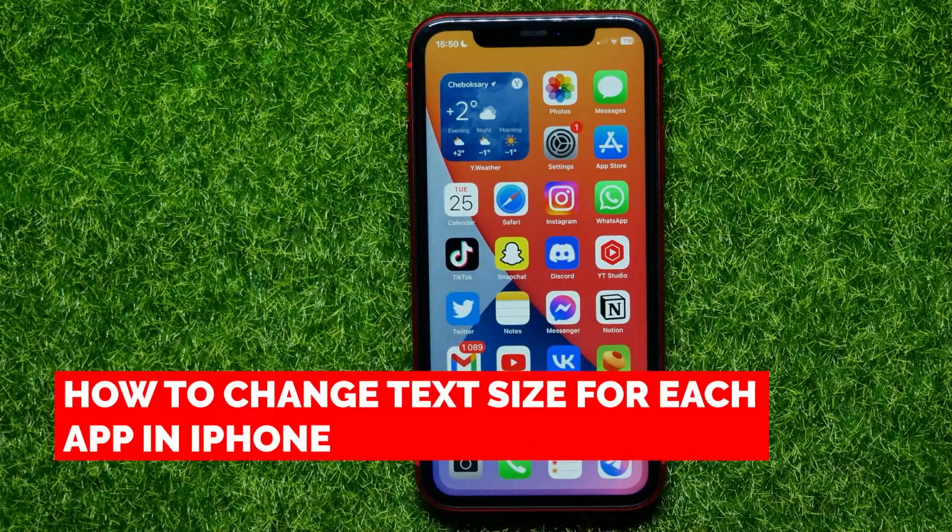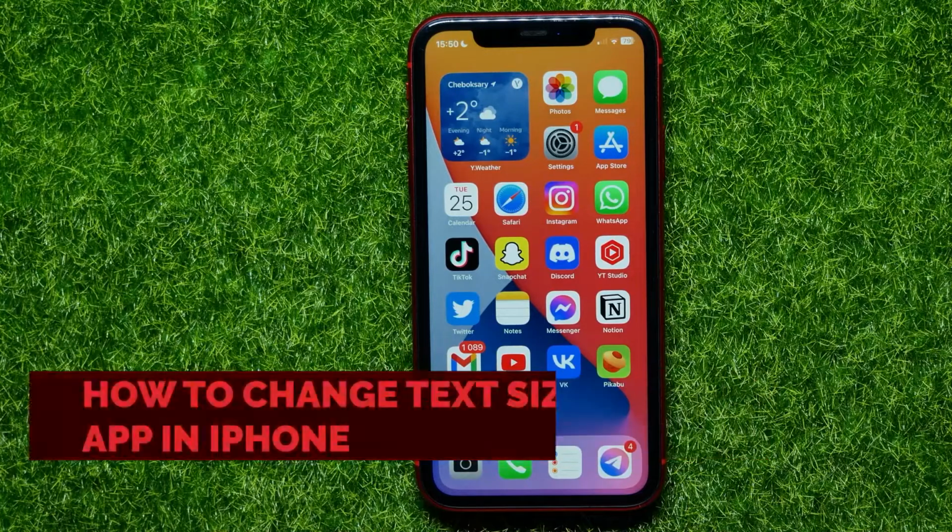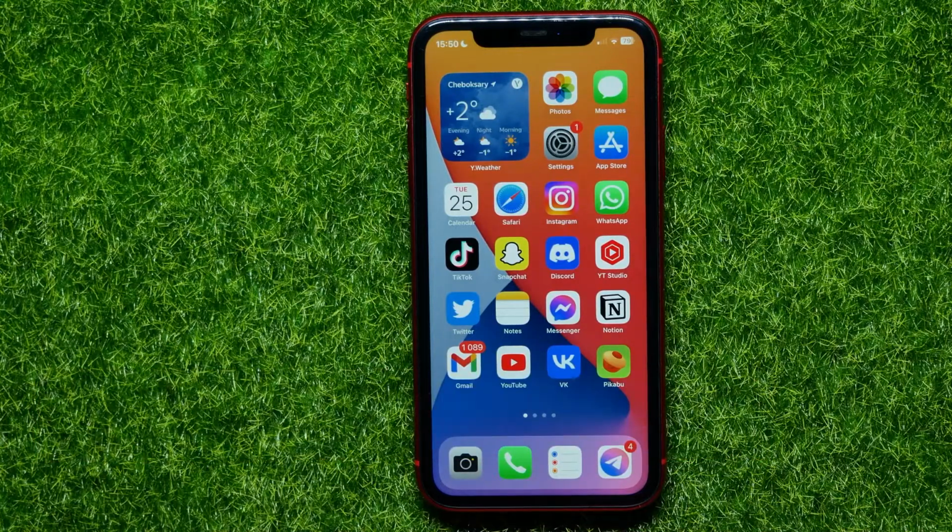In this video, I'm going to show you how to change text size for each app on your iPhone. That is quite simple and easy to do, so let's begin.